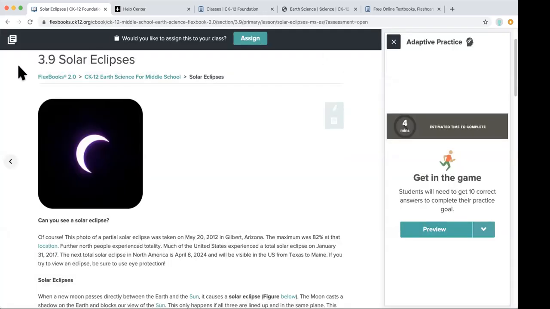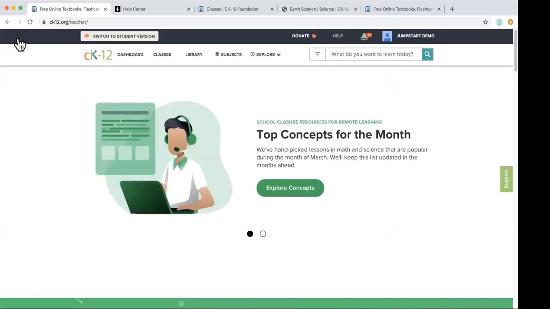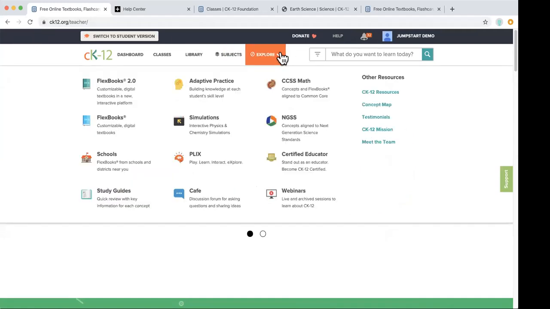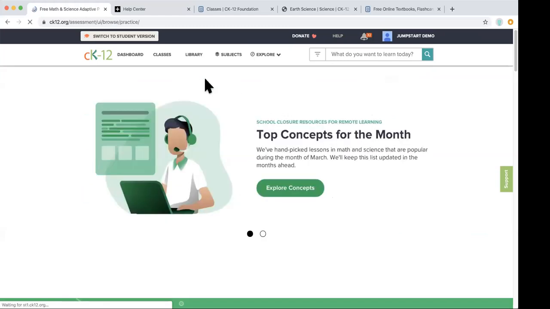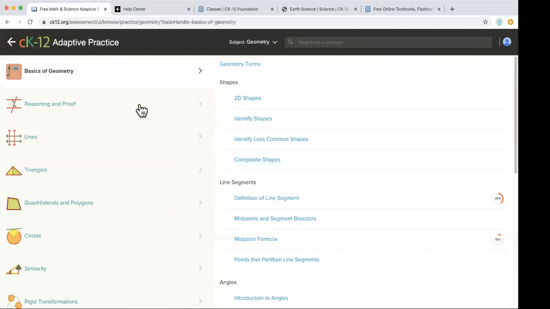For any of you who say, all right, I love your adaptive practice, but my students don't need the reading material, they don't need the FlexBook 2.0, you can come up to this Explore menu option and notice that we have a section that's just for adaptive practice. So you can come over here to adaptive practice and we give you a slightly different option to do some browsing. So you can browse by subject.